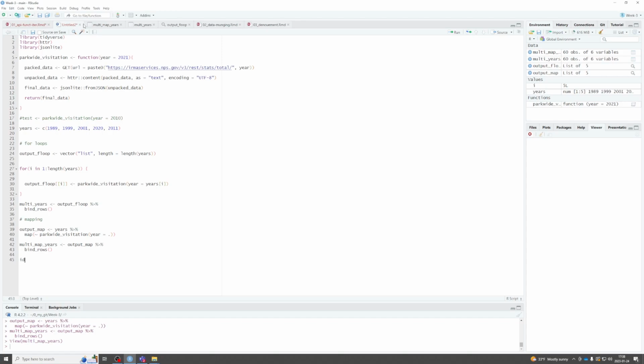We can use the identical function, where you provide as arguments the two data sets that you want to compare to make sure they're identical. We want to compare our multi-years with our multi-map years. Let's see. It says it's true. So this is giving us true, meaning that they are in fact identical. If they weren't identical, it would say false down there.